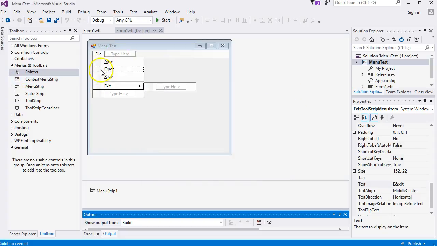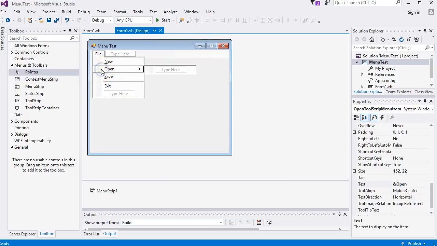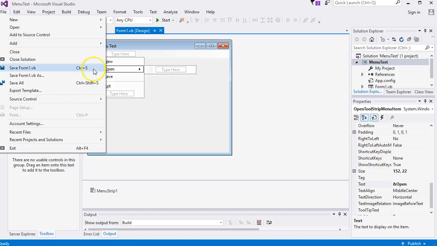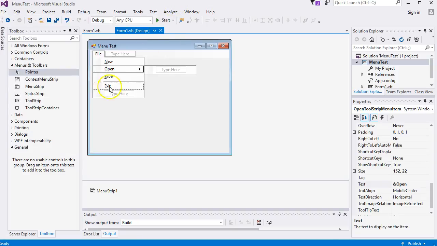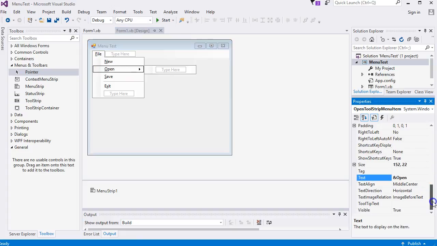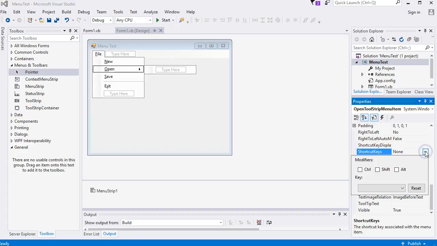Let's add those. Control O for open. Those other ones. So we're doing this, like Control S, Alt F4, all those kind of things. Let's do it for open. And what you need to do is go into properties, and you need shortcut keys. This one, shortcut keys, and you click on the down arrow there.